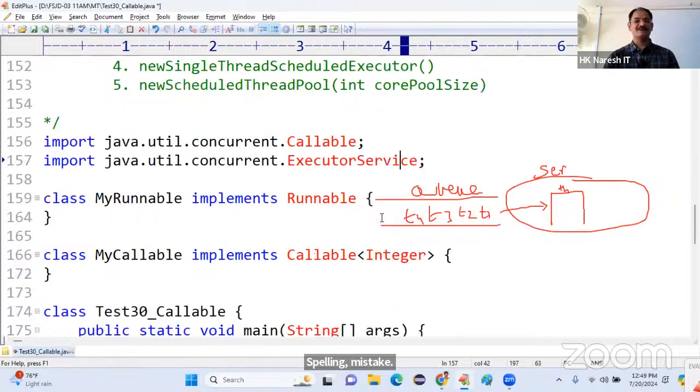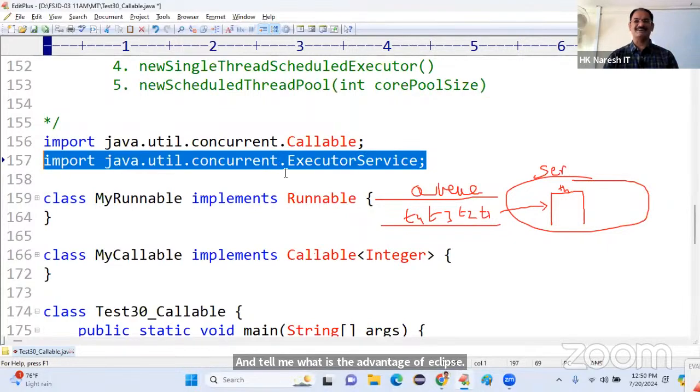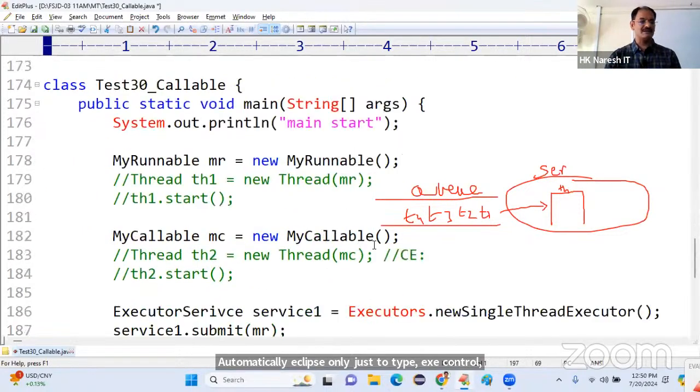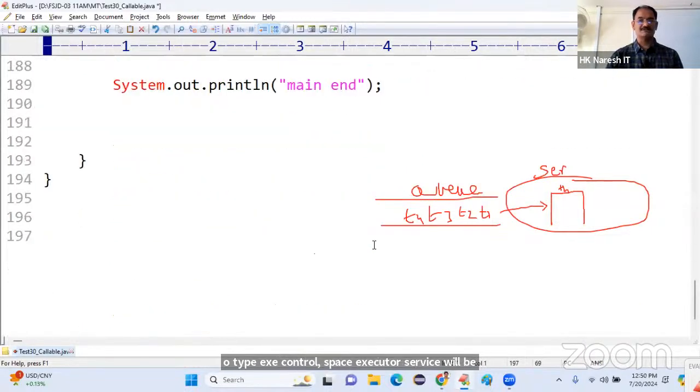Tell me, what is the advantage of Eclipse? You need not write this import statement. It is automatically added, and you never commit spelling mistakes. Just type exe, control space, and ExecutorService will be suggested there. So you need not type anything. That's why I don't like Eclipse at learning time. So that you understand spellings and all.